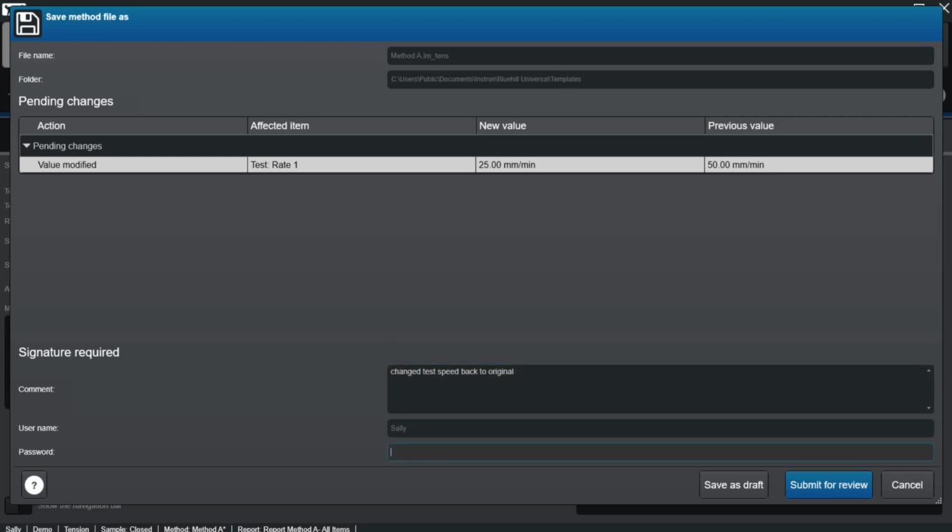My username is already populated. Now I need to just enter my password and I can submit that for review. There's also the option here, save as draft. Now imagine Sally made a whole bunch of changes to this method, but it's around noon and she's hungry and ready to go to lunch. She's not yet ready to submit for review. She wants to save it as a draft because she wants to save her changes, but when she gets back from lunch, she wants to go back and edit that existing method.